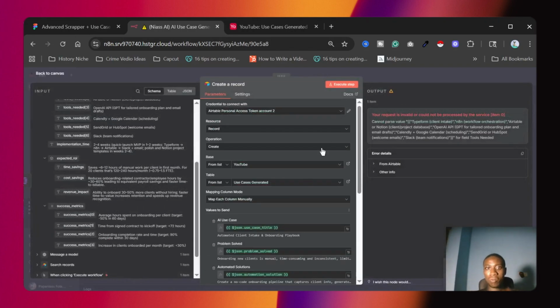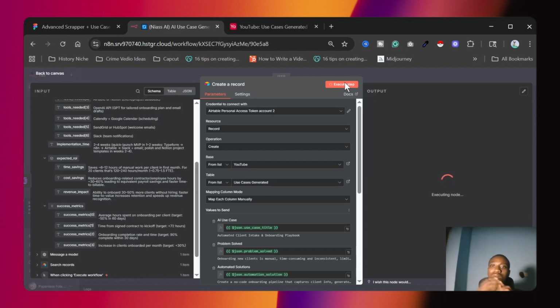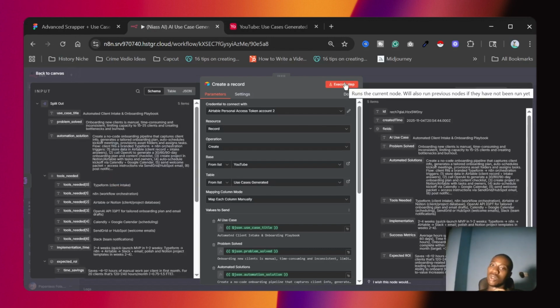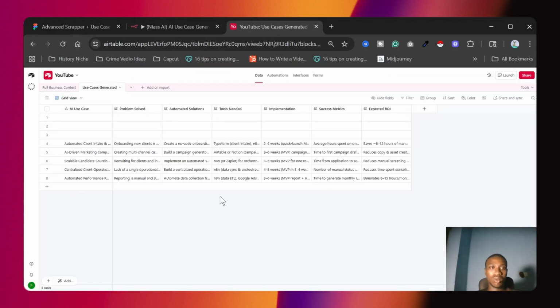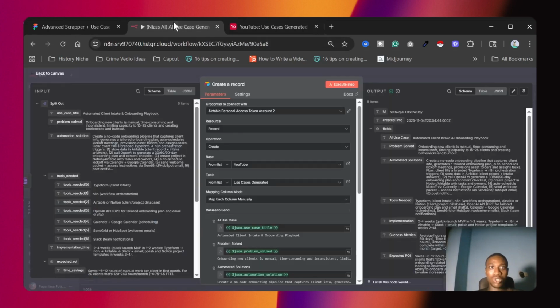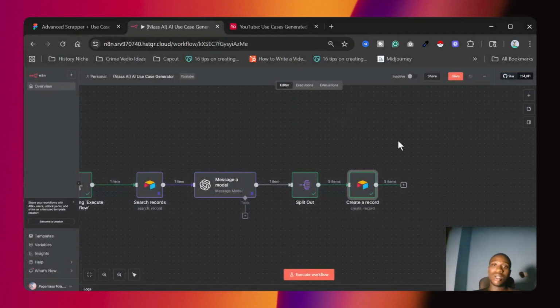So let's just execute the step again. Yeah, everything should be there now. You can see everything is saved in the database. So congrats guys, this is your second workflow built successfully. And yeah, we did that with the automation. So the next thing, what do we want to do next?